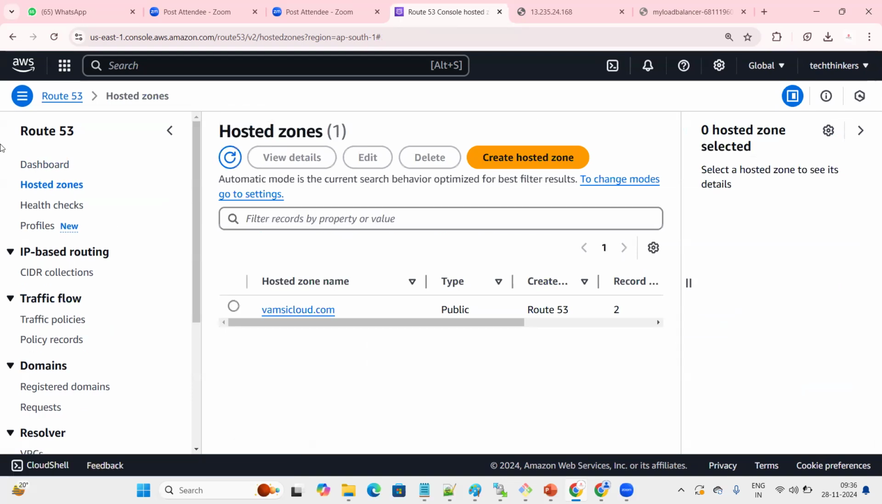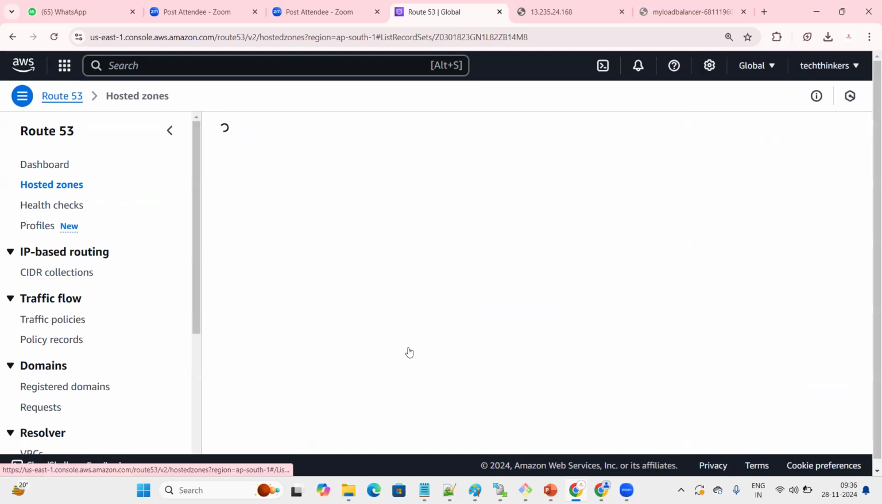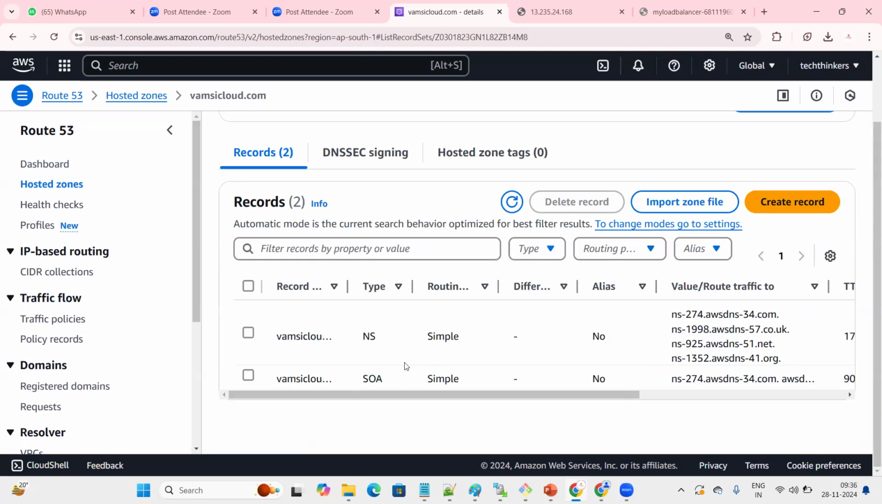So we need to understand here. I just created a hosted zone. Once I created a hosted zone with the name of this particular domain name, usually two records will be created. These are the default records that usually will be created. So these are the two default records that were created. NS and SOA. NS stands for name server. SOA stands for start of authority. And if you want to integrate your application, you need to create one more record.